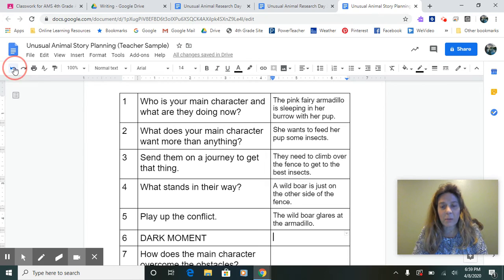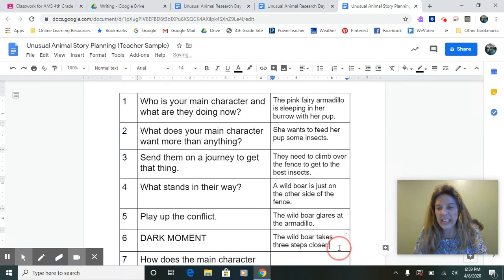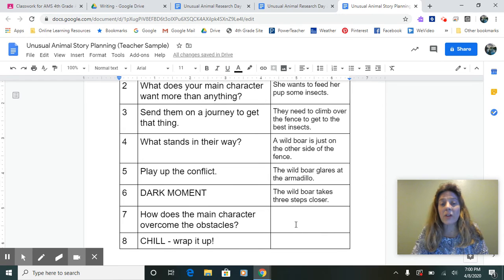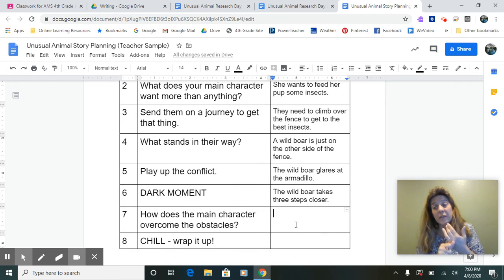My dark moment is the wild boar takes three steps closer. I think the pink fairy armadillo is getting really fearful now. So that's my dark moment. Now, how does my main character overcome the obstacle? Well, I know one way she protects herself is by rolling herself into a ball, but I wasn't sure about using that one because she's got a baby with her and the babies don't have a shell on them yet. I learned that. So I don't know if it can roll in a ball and protect itself.